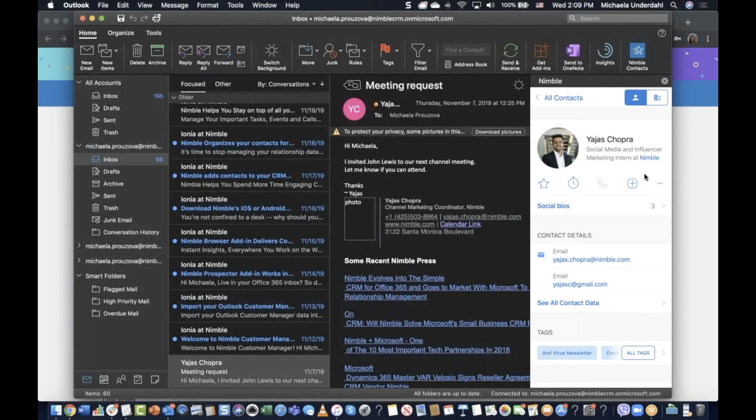Can you use the send and track feature from within Microsoft Outlook using the add-in? Not yet.